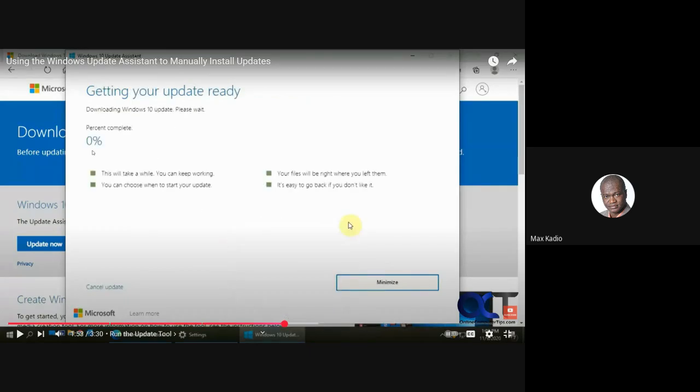Then it will start from 0% until 100%. Then it asks you to reboot your PC. Also, when you want to install automatically, it will ask you questions. Do you want to keep your files, or do you want to delete everything to install everything from scratch?